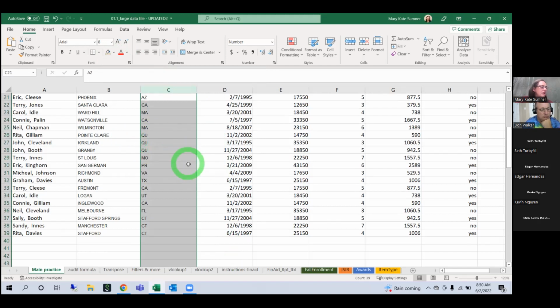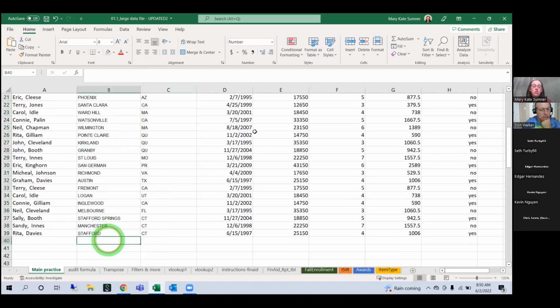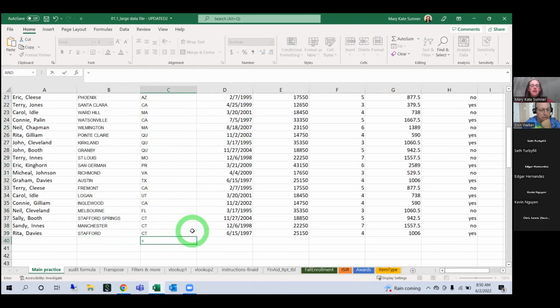Another thing is COUNTA. Oh, let me show you this. I was telling you I would show you how to do it another way. That is, if you do equals and then COUNTIF, you type in COUNTIF, because you know what you're looking for. Okay, that's one way.